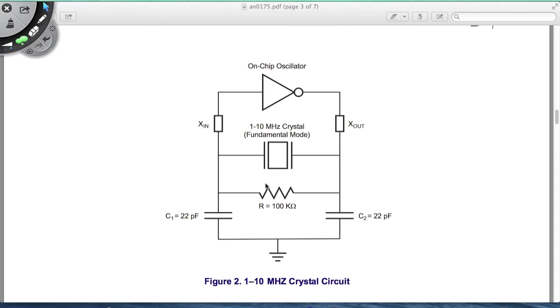What's important, however, is that this resistor here, which limits the current through the crystal, is not included in the on-chip oscillator for the eZ80. Some other chips, like the AVR microcontrollers, don't need that resistor because it is already included in the chip.